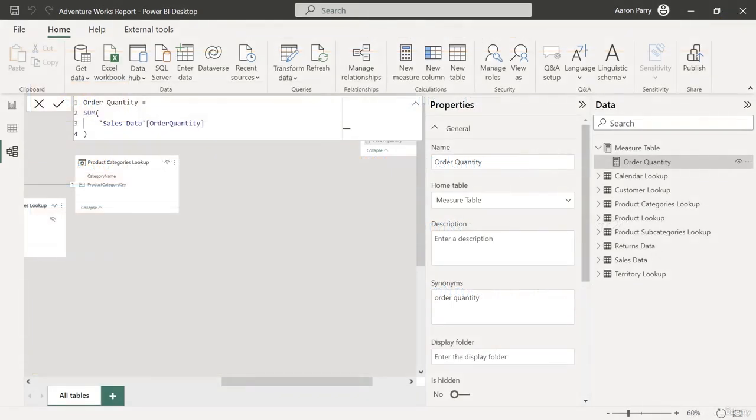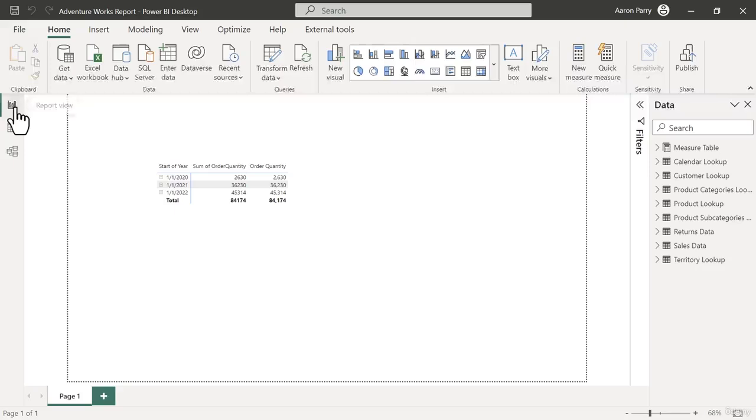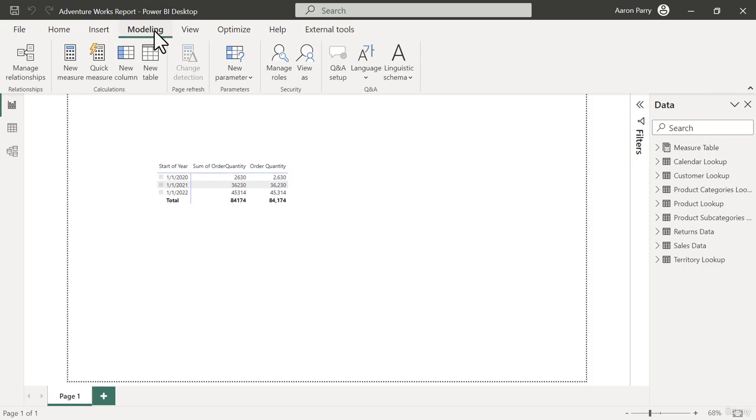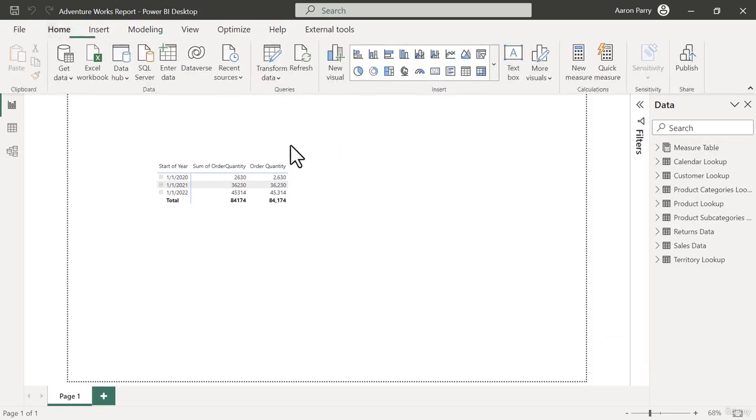One of the things to remember here is that measures can be added from a bunch of different places. We left off here in the model view, and you can see that we can create new measures right from the model view by selecting a table. From the data view, we can also create new measures. And from the report view, you have a couple of different places: the home tab, the modeling tab, and you can right-click tables. Again, we've got a bunch of different ways that you can create measures.